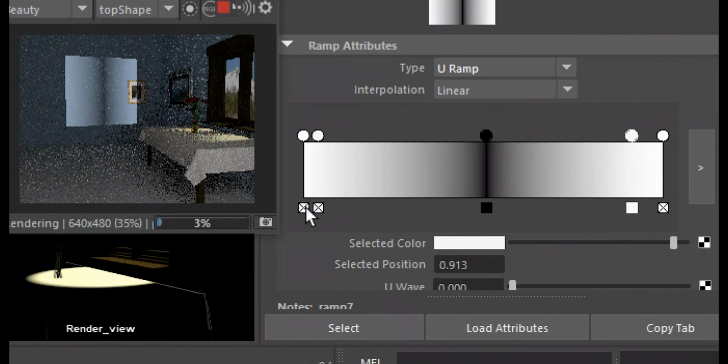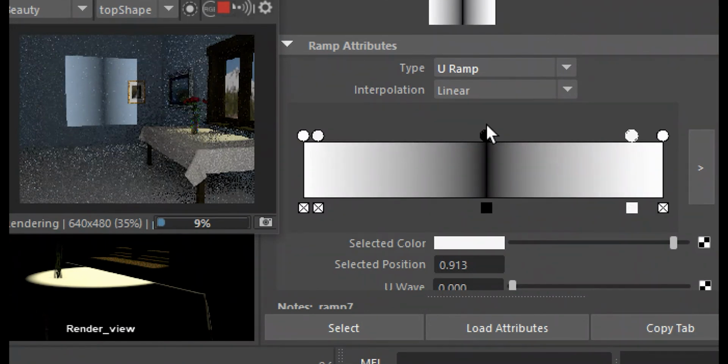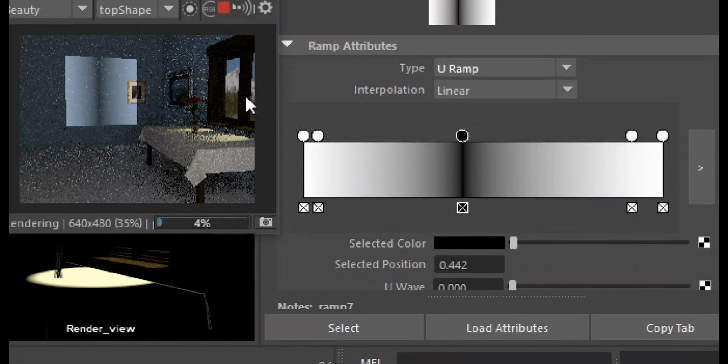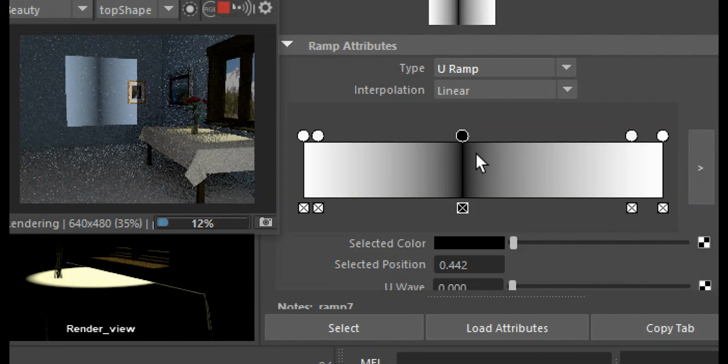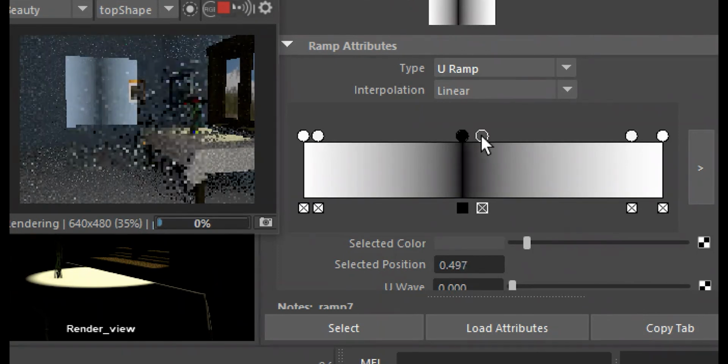Now I have only one black at the center. I want to give some width to the black. Let's click next to that. Yeah, you'll get another one, another header. Let me change this header's light to black.